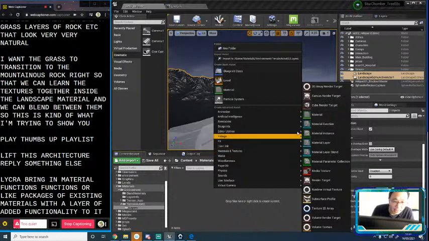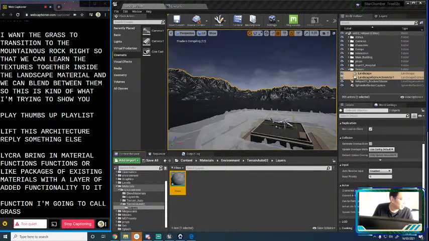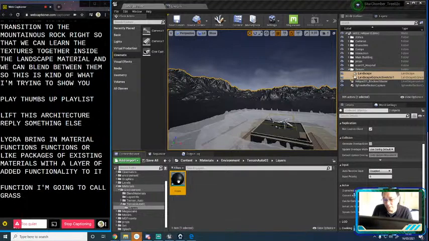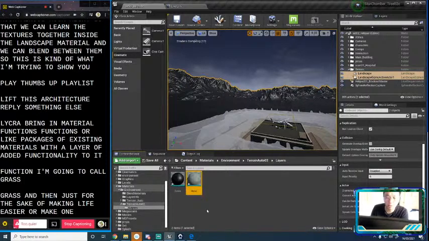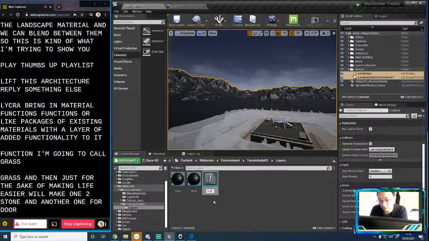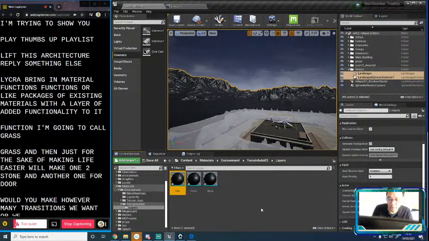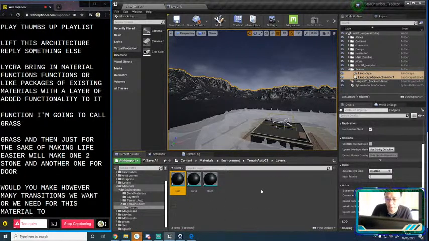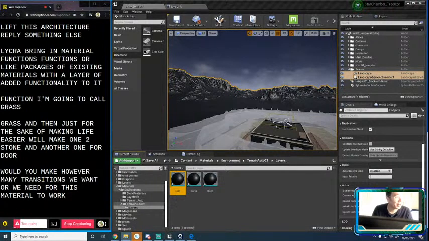So I'm going to come in here and I'm going to choose a material function, right? And this one I'm going to call grass. I believe I call it grass. Take a quick look. Yep, grass. And then just for the sake of making life easier, we'll make one for stone and another one for dirt. And we can make however many transitions we want or we need for this material to sort of work, right? Grass, stone, dirt, weeds, something else, right? As detailed as you want to get.